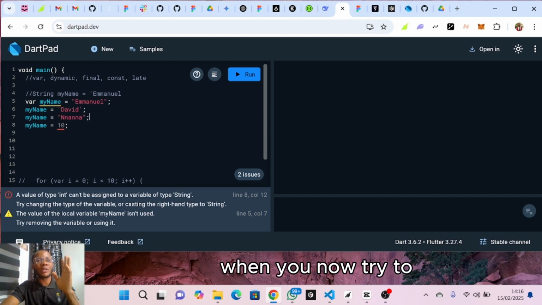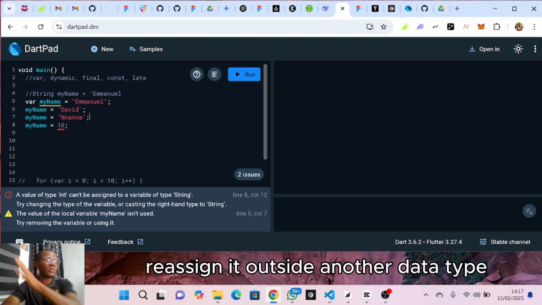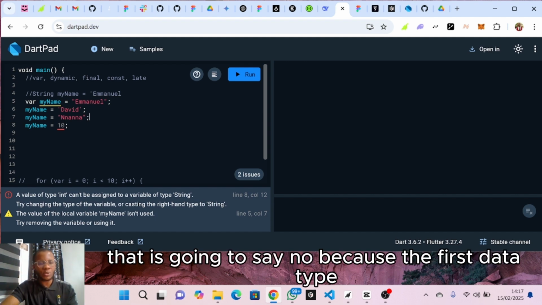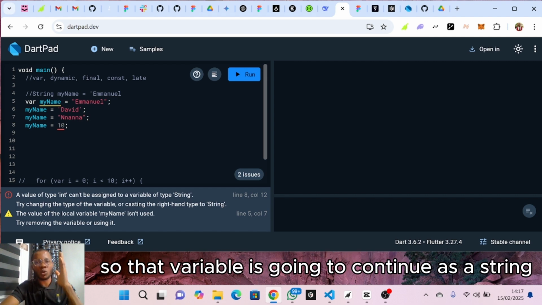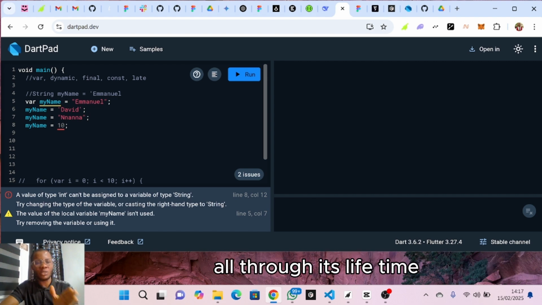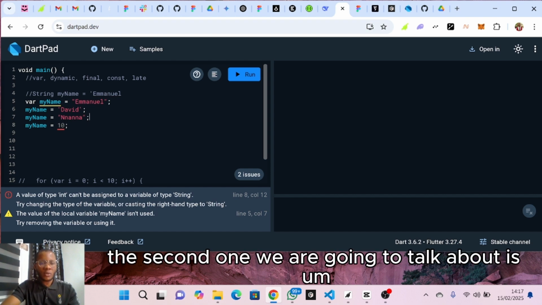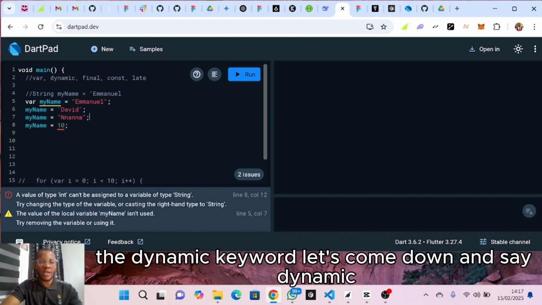The only problem is when you now try to reassign it to another data type, it is going to say no, because the first data type assignment that you gave to it is a string. So that variable is going to continue as a string all through its lifetime. The second one we are going to talk about is the dynamic keyword.